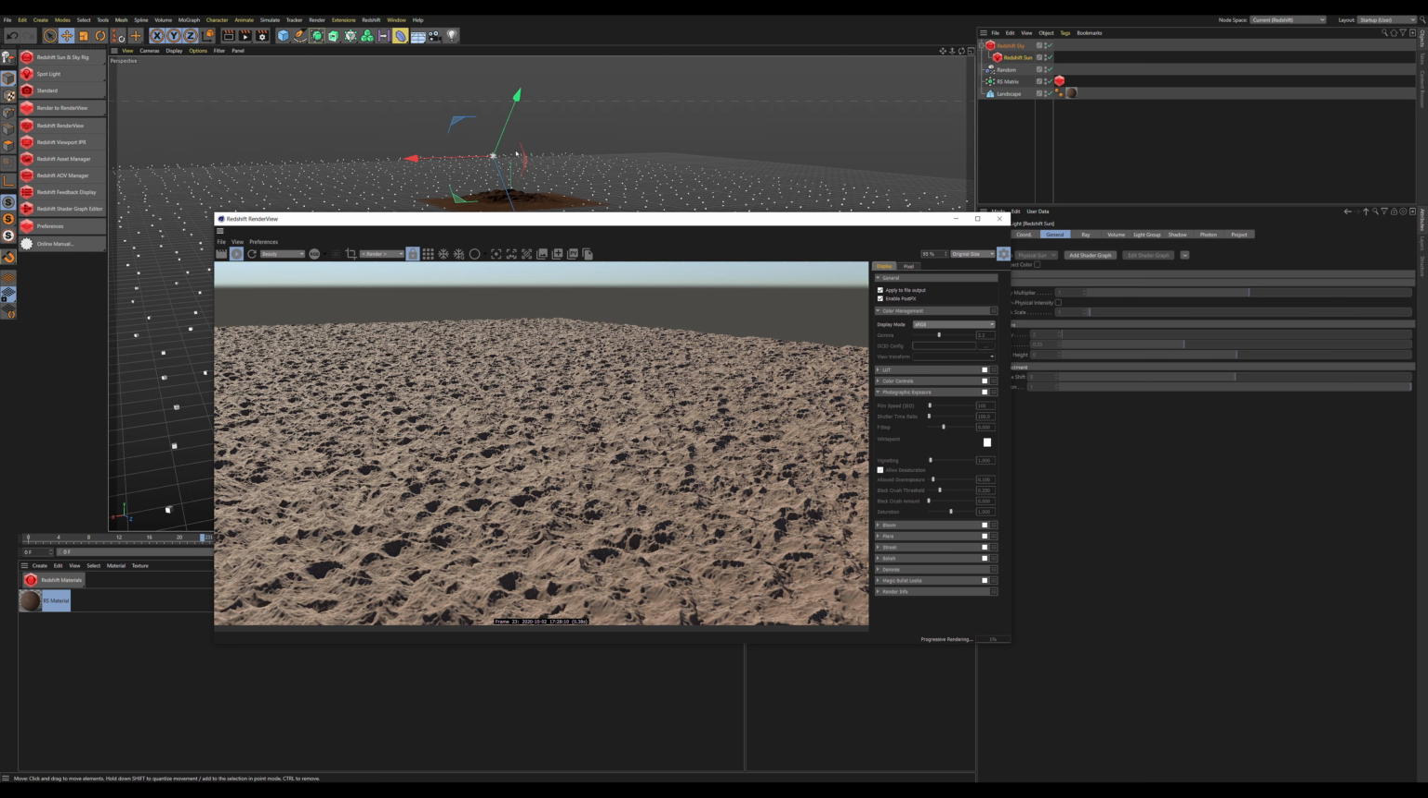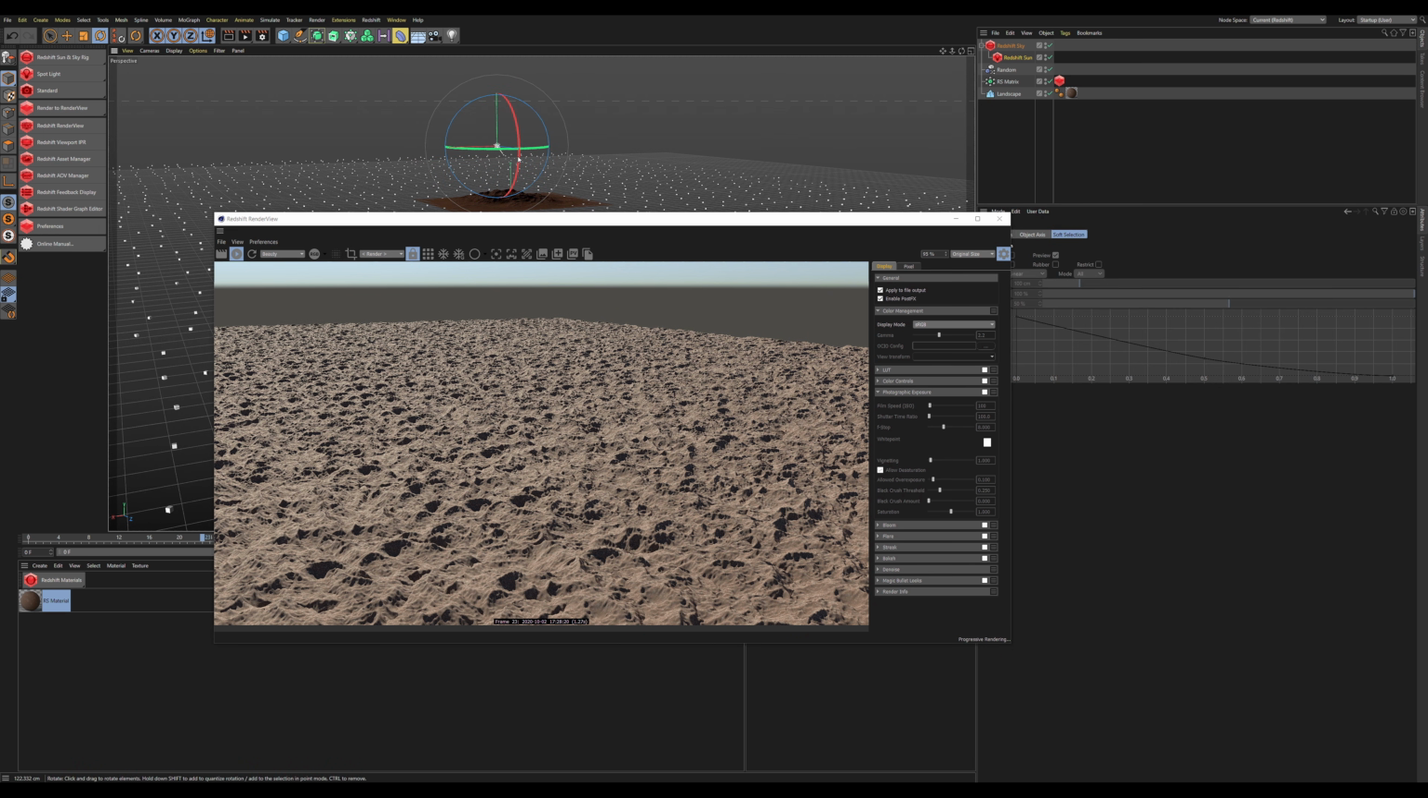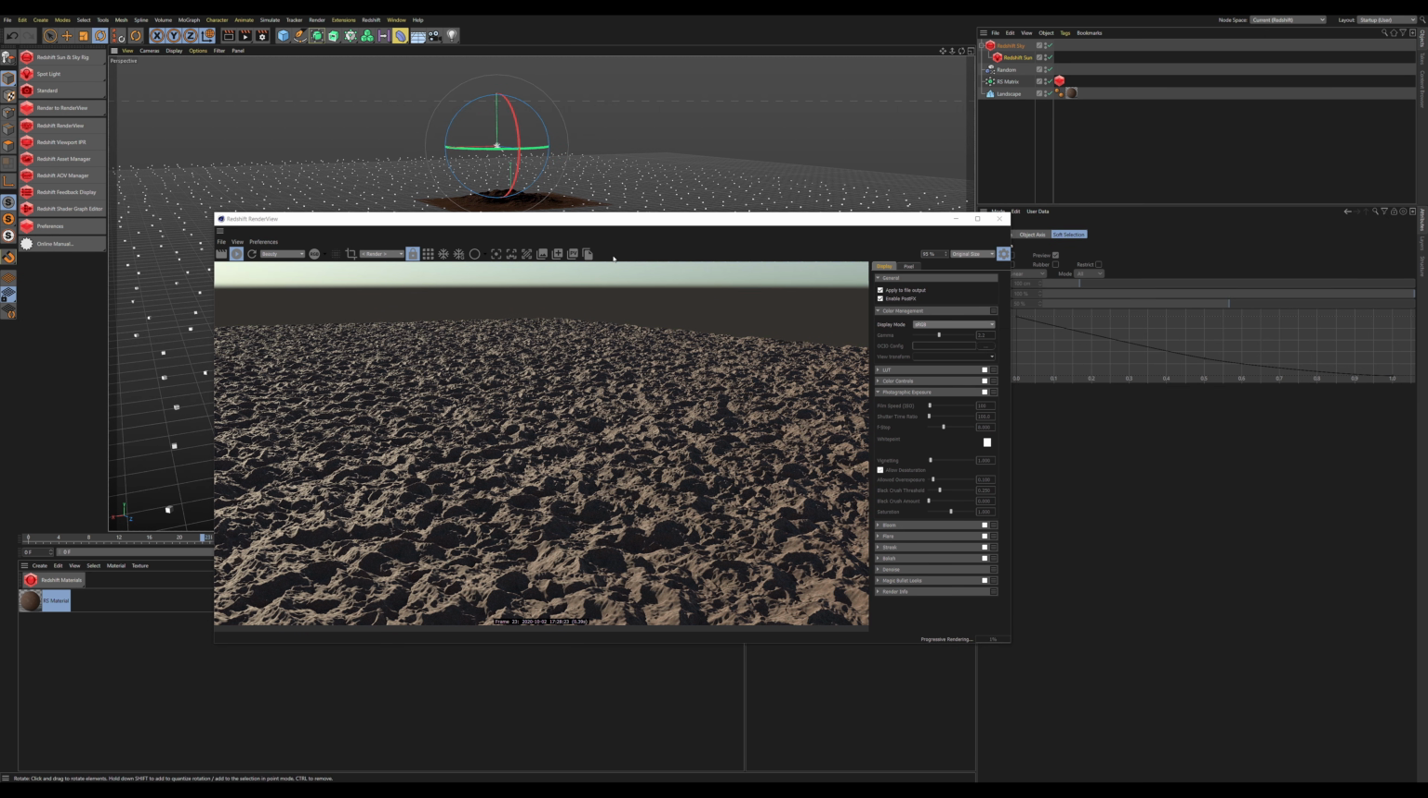And already this is looking a lot better, and by rotating the sun, the nice thing is our environment changes as well, giving us a much more realistic environment.